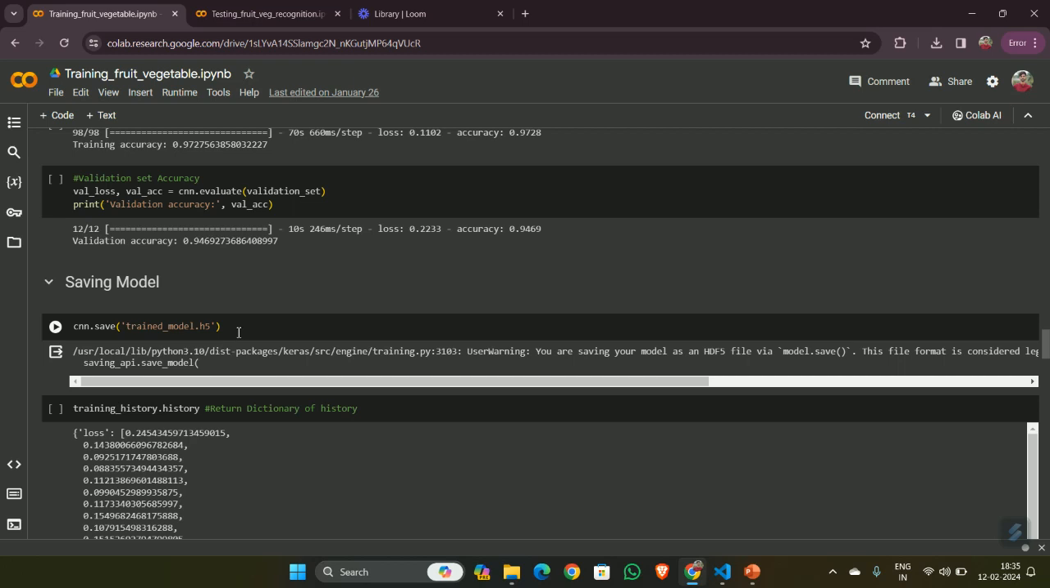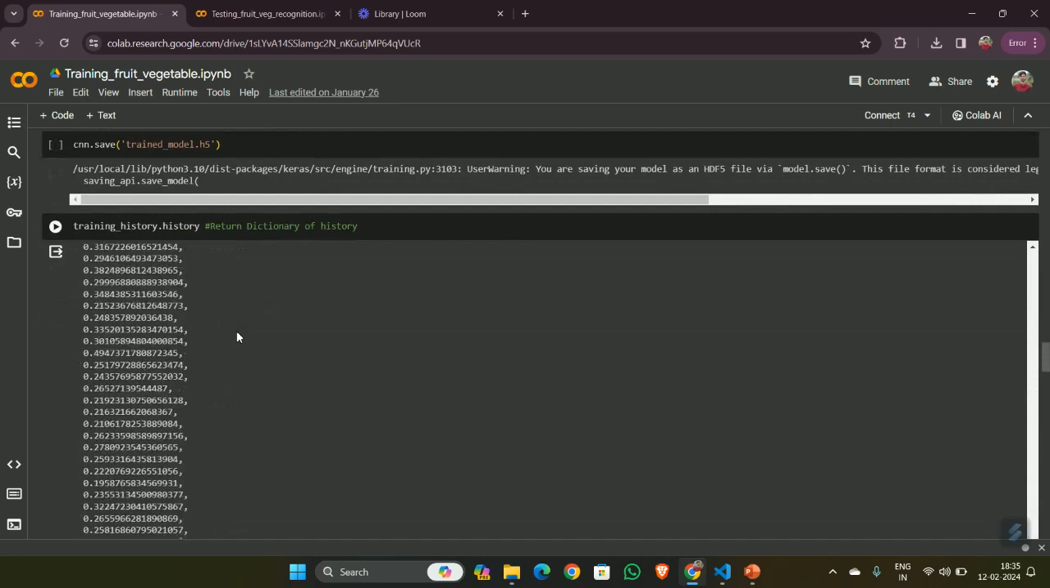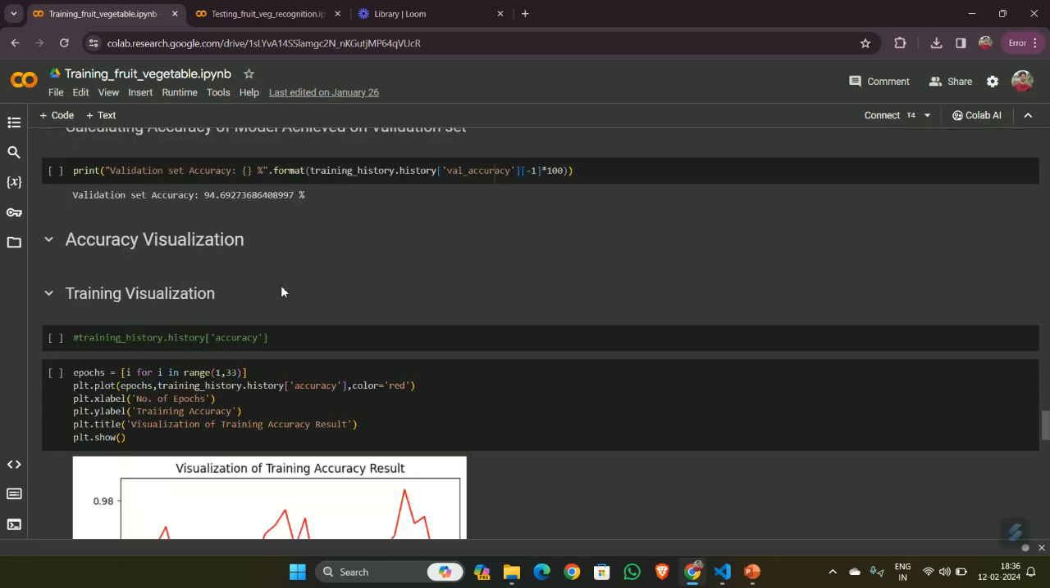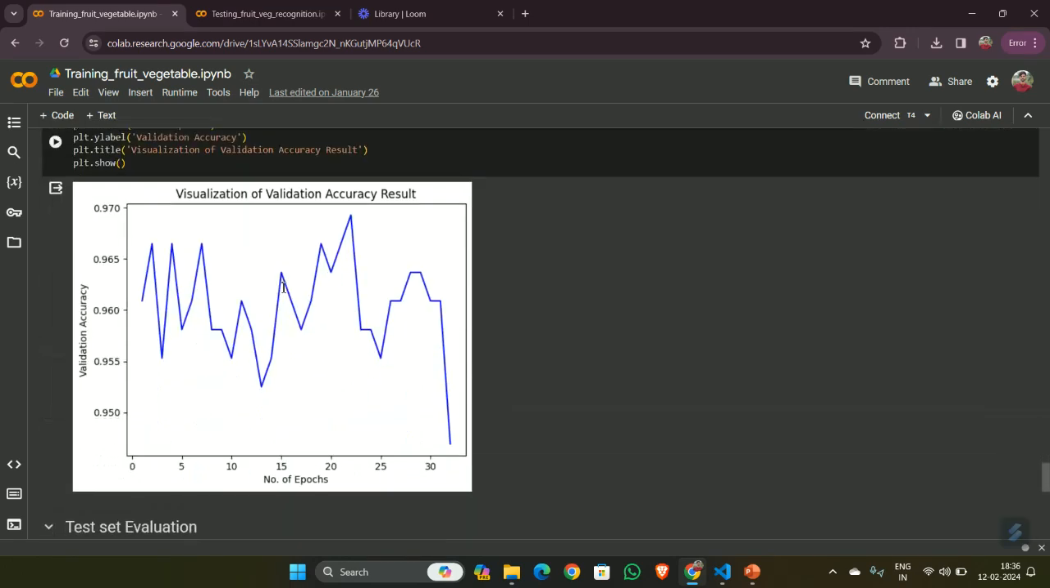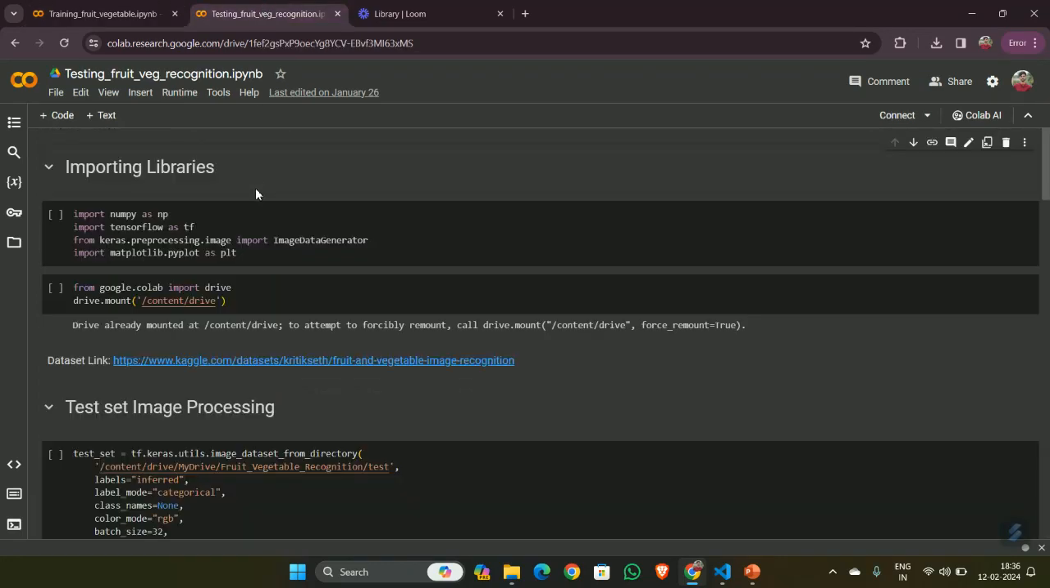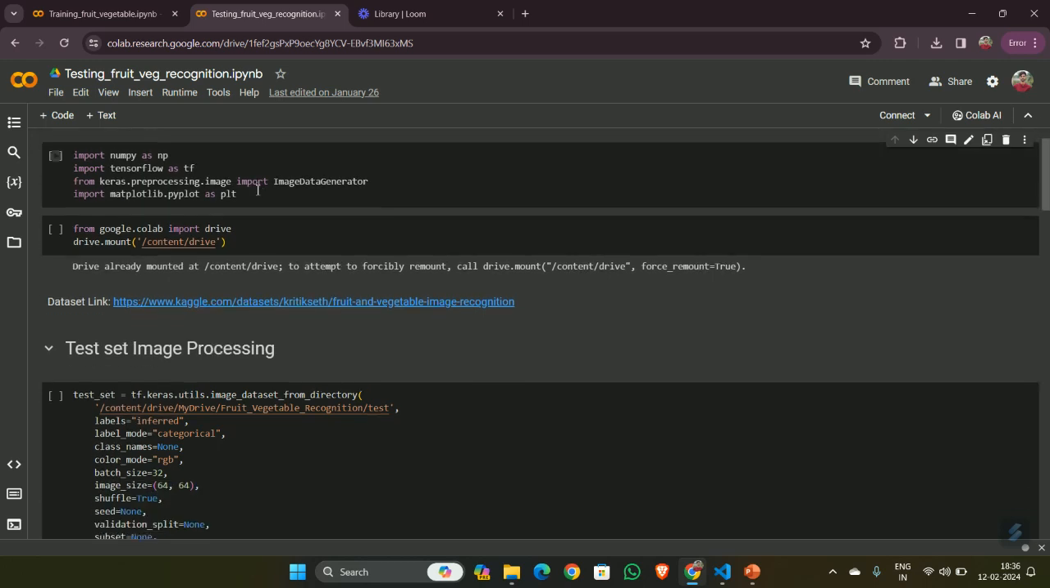Here the model saving is useful for making predictions. Here we calculate the accuracy the model achieved on the validation set. Here is our accuracy visualization, and here we also use the testing datasets. We have to train the data and test the data, which means we use different Colab links. Here is our testing part.